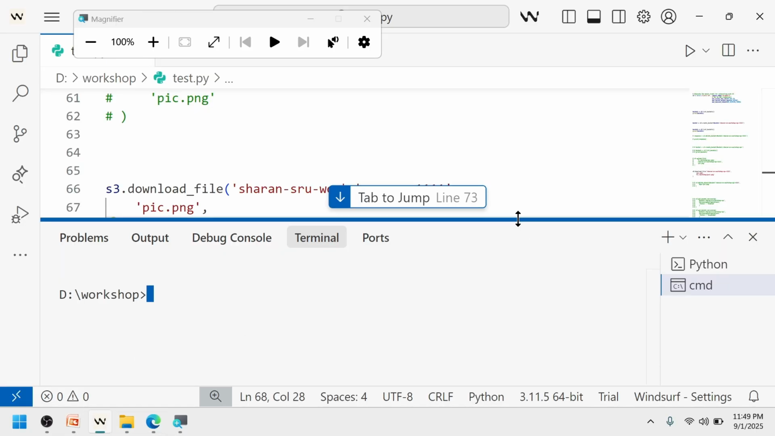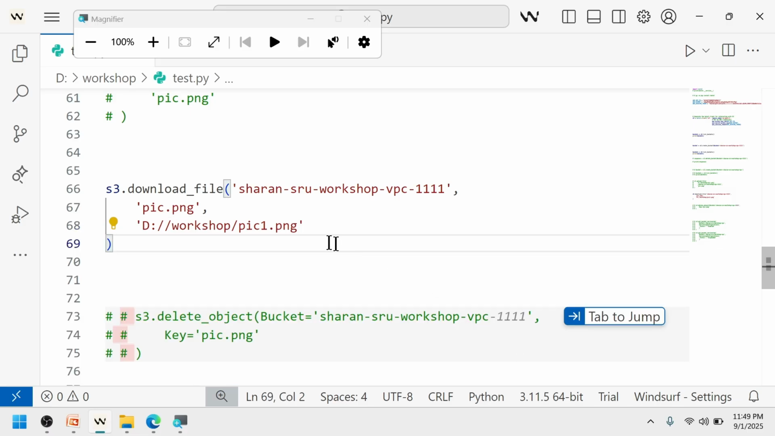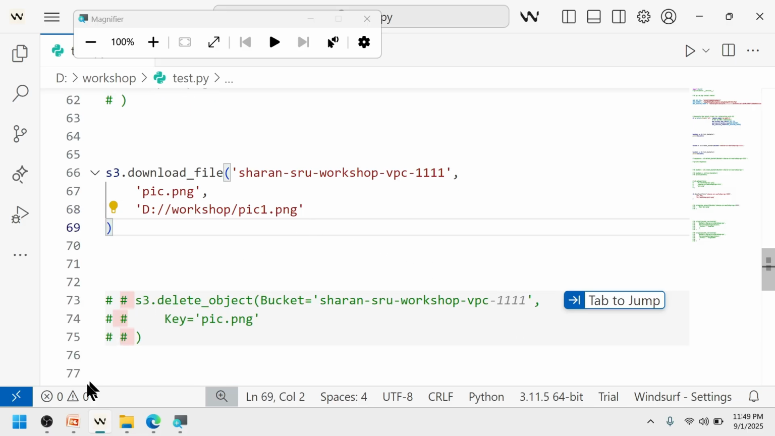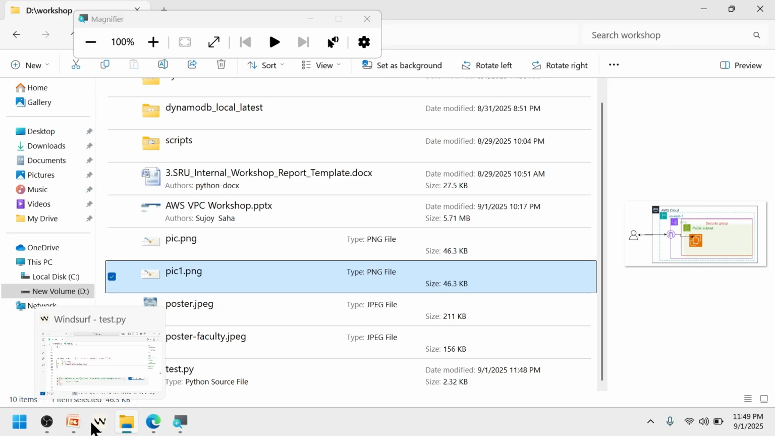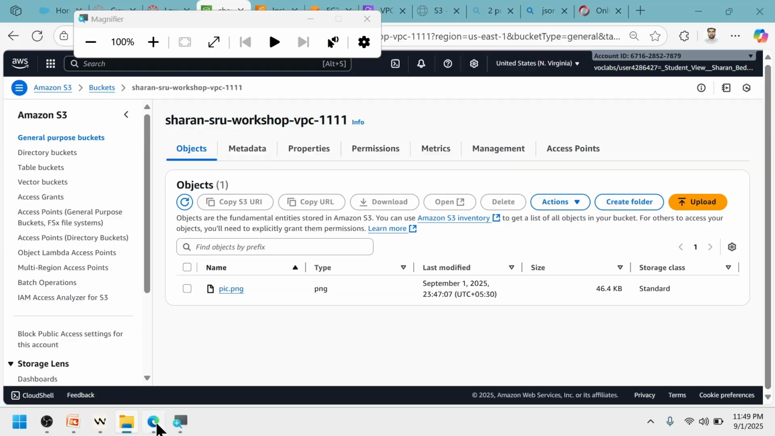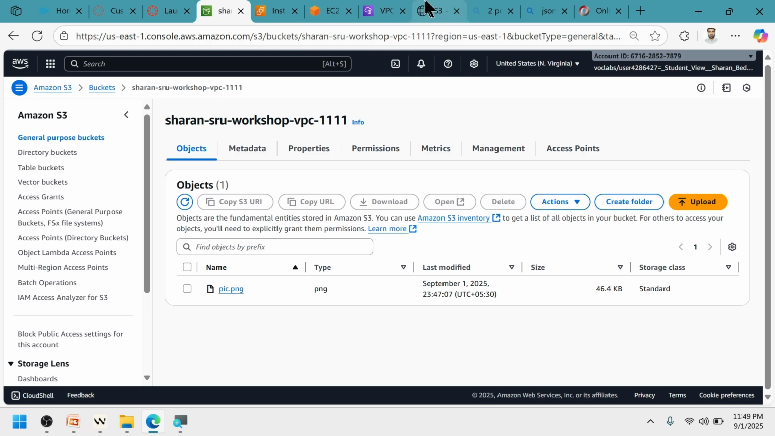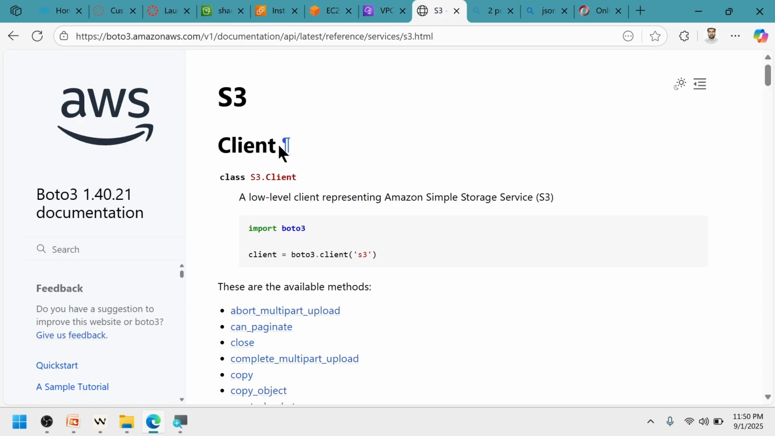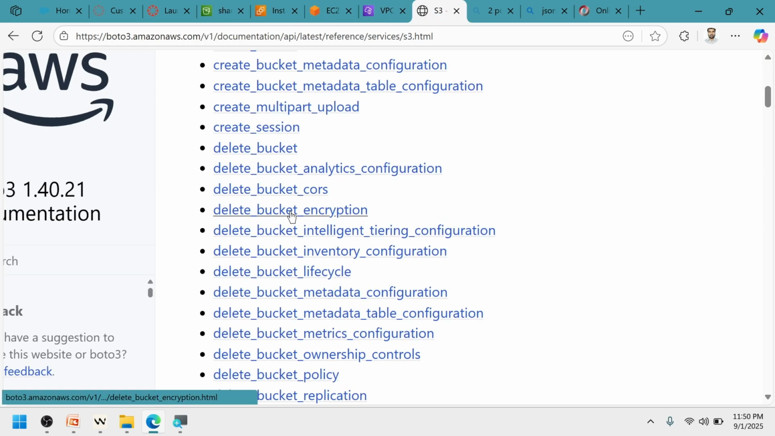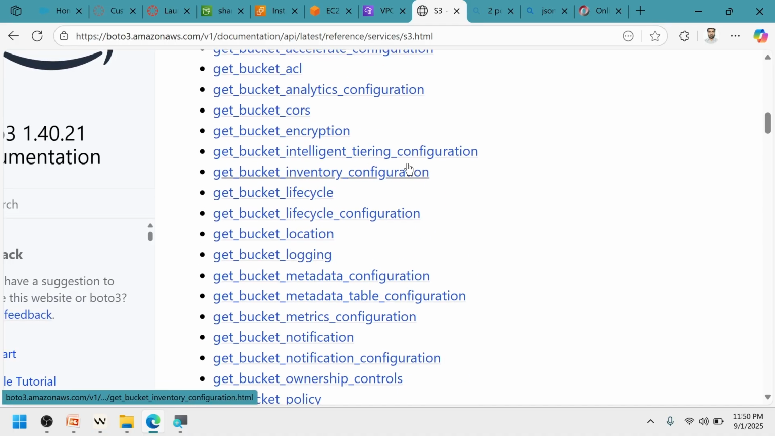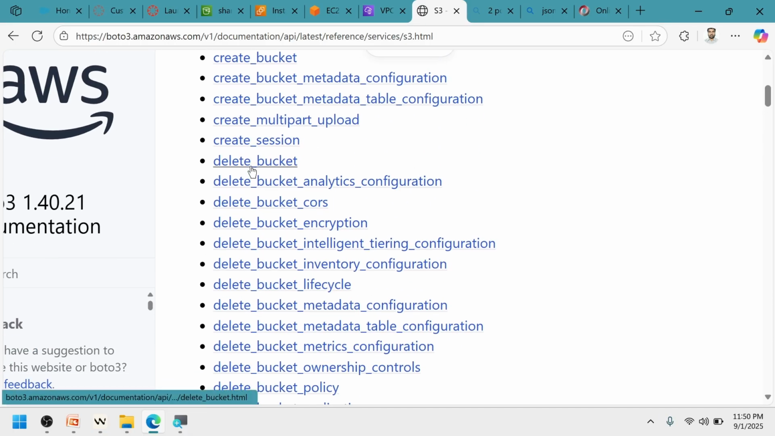We can do lots of stuff. If you want the documentation of how to utilize all these things, not only S3, I'm providing the link in the description. Here, this is the documentation. Look at that. You can have a lot of methods here. You can click, for example, I want to delete bucket. You look at this.